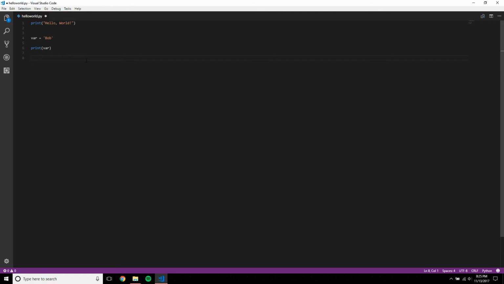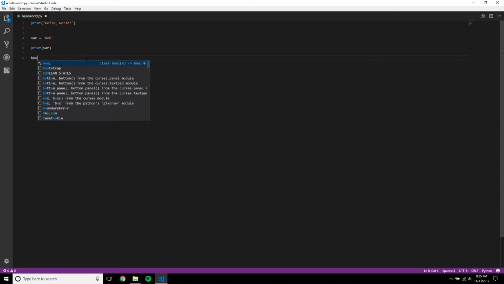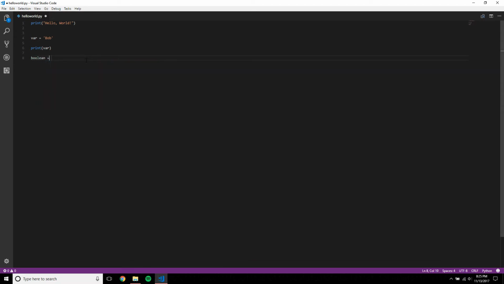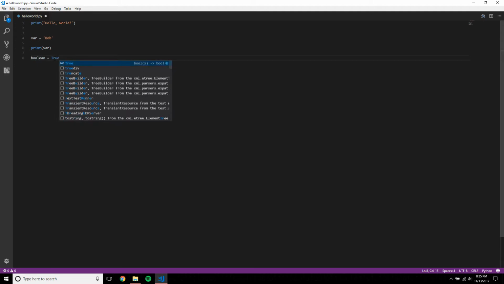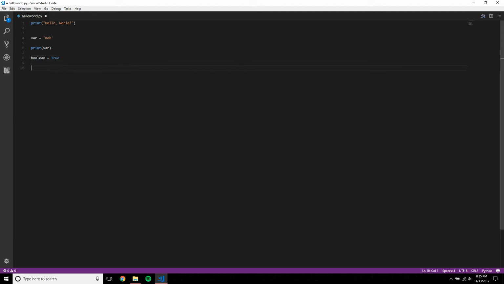So let's talk about Boolean operators first. Boolean operators are very simple: it's true or false. That's it. We can set Boolean equal to, so as we recall from last episode, this is our variable name. We're using the single equal sign to assign that variable something, and we're going to assign it to true. Fair enough, right? It's very simple.